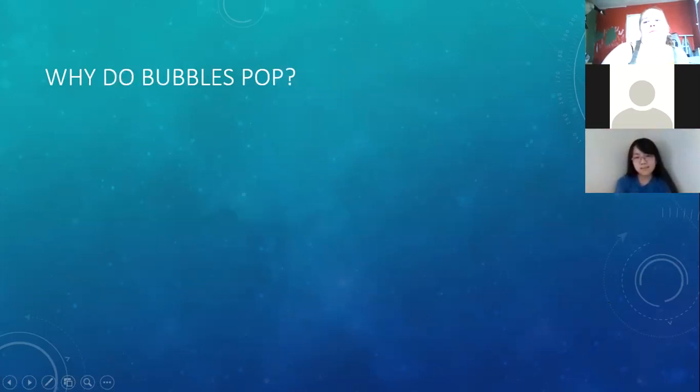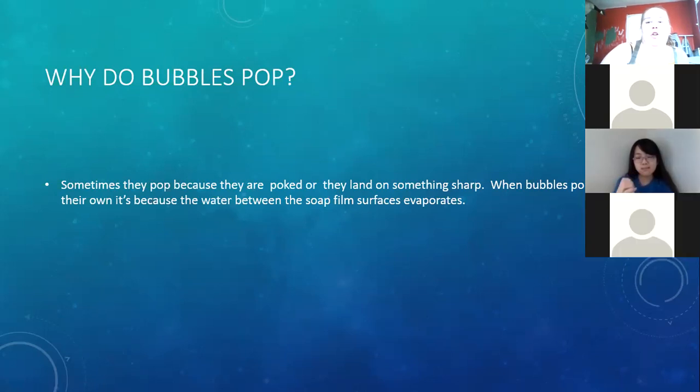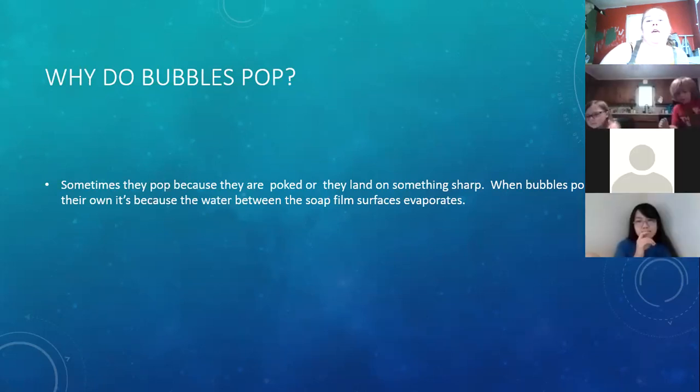Why do bubbles pop? Why does a bubble typically pop? Sometimes a bubble will pop if you poke it, or if it happens to land on something sharp. But when bubbles pop on their own, it's usually because the water between the soapy film surface has evaporated. It's gone away. So that's usually why the bubble will pop.